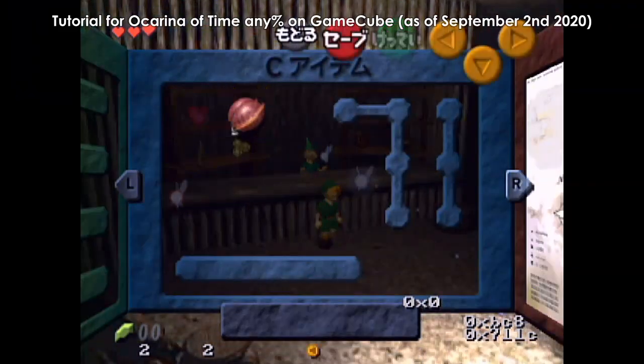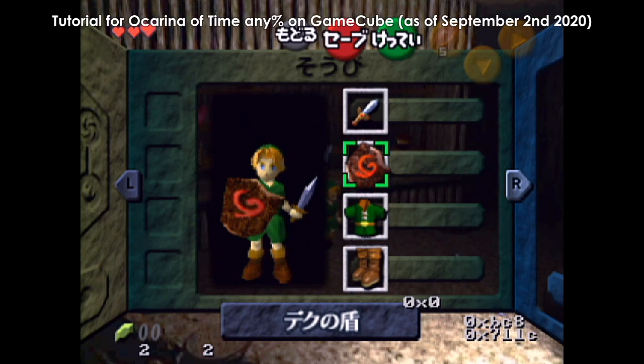You're going to want to equip your Deku Nuts and your shield, and if you're just doing this as a practice file, now is a great time to save so you can practice the ACE movement without having to go through the whole rupee collecting process again.